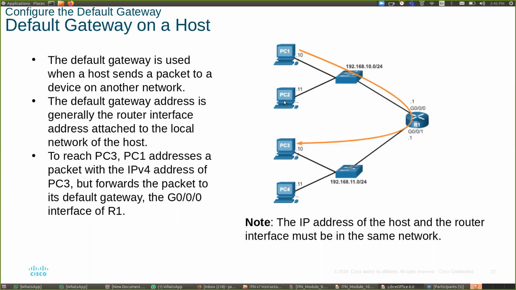So PC1 and PC2 are on a different network, guys. Every interface of a router is a network of its own. So PC1 and PC2 are connected to a network of 192.168.10.0/24. The default gateway for these two computers is going to be on this interface, gigabit 0/0/0. Is that clear, guys? Before we move on.